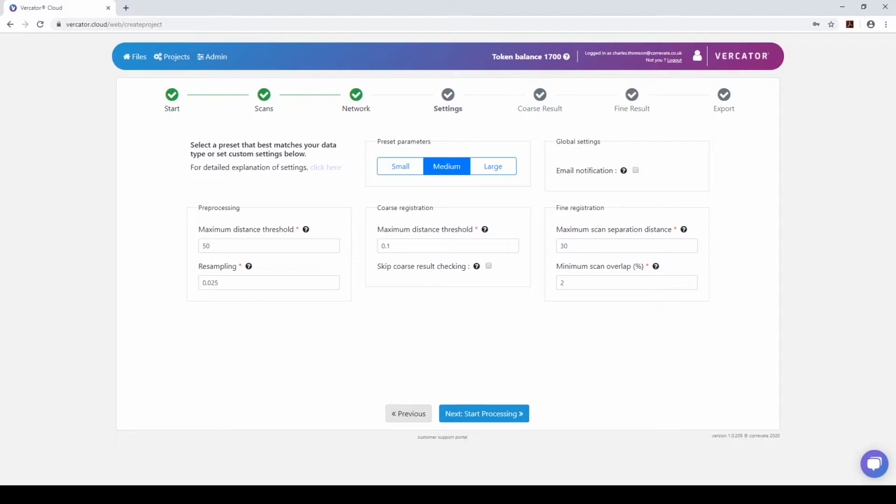Some useful defaults are provided with the preset buttons, but changes may be needed depending on data and environment captured. The presets are broadly based on the size of the data capture that is being processed, so small, medium or large, depending on the volume of scan captured in range.